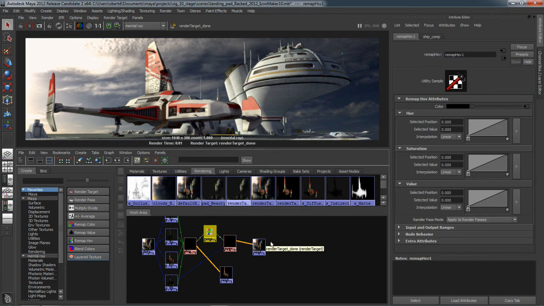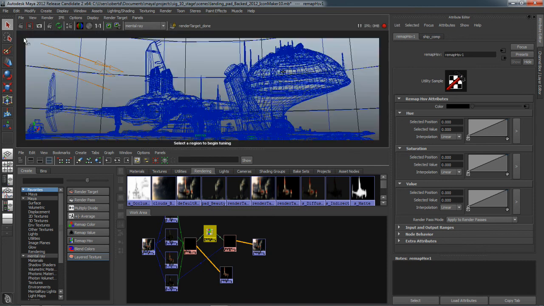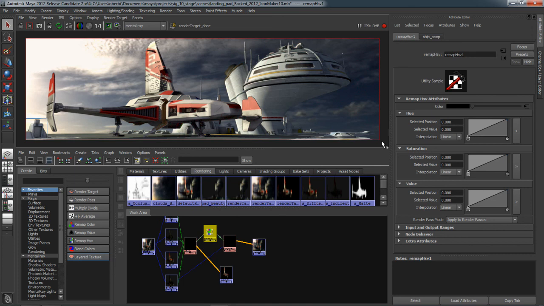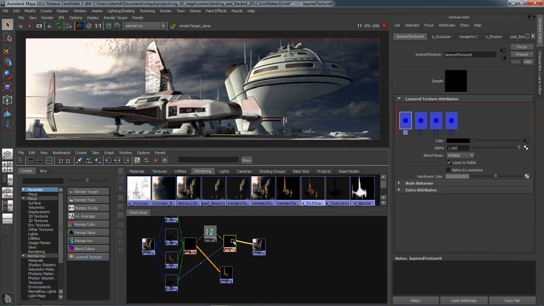And for fun, we'll just IPR render this whole thing. It goes through and renders really quite quickly, and at any time I can go in here and say, you know what, I want to desaturate that ship, and there comes the desaturation of that ship. Or I could jump back up to the layered texture node for this and say, you know what, I don't want that much ambient occlusion in there. I can start to pull that ambient occlusion out.